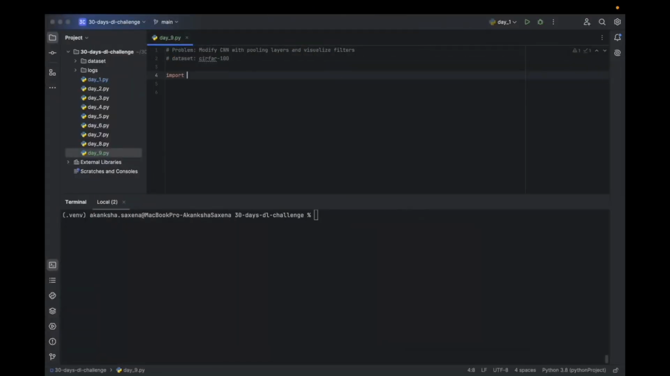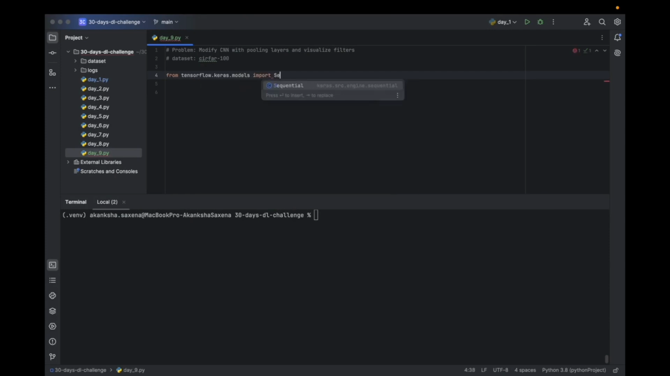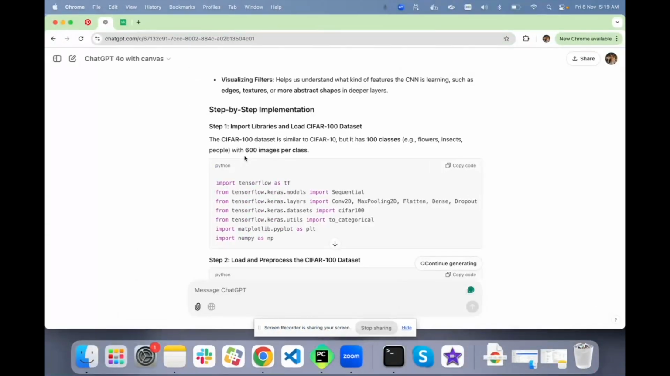So I'll say import the libraries. Import TensorFlow, from keras models import the Sequential model. From layers, we have to import convolution, max pooling, flatten, dense, and dropout. We saw these layers yesterday, so we know why we use them and what they do. And then we'll have to import the CIFAR 100 dataset from the datasets package.